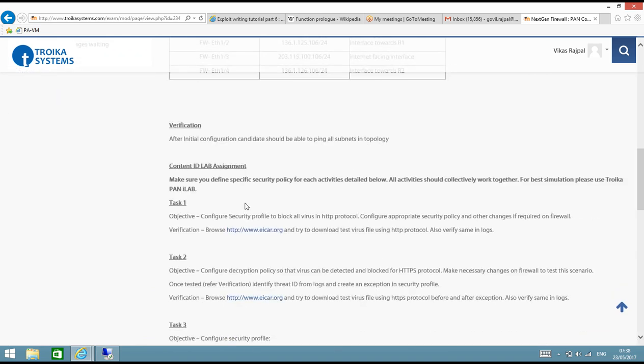Now it says make sure you define specific security policy for each activity as detailed below. All activities should collectively work together for best simulation. Please use Troika Pan iLab. Okay. Now, objective. So task 1 says configure security profile to block all virus in HTTP protocol. Configure appropriate security policy and other changes if required on the firewall.